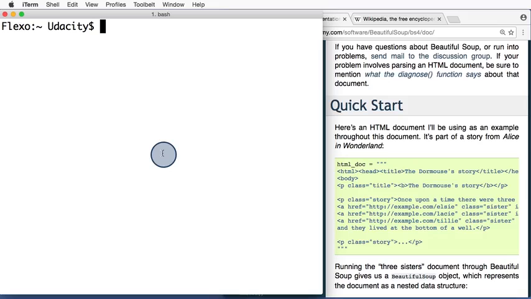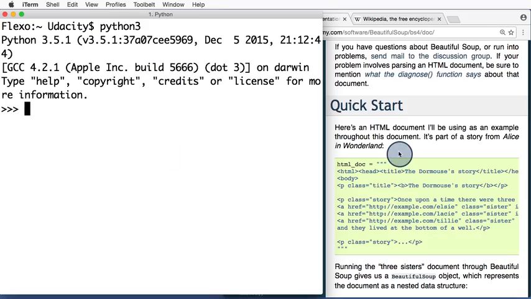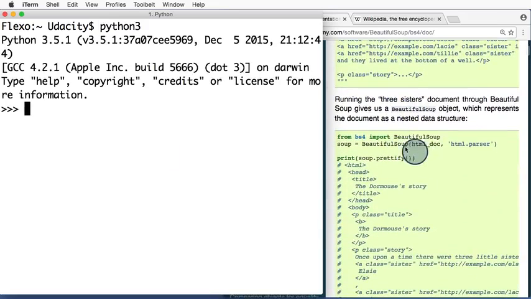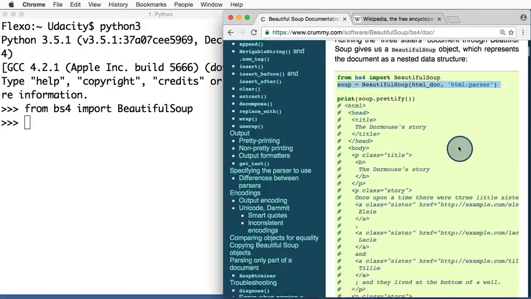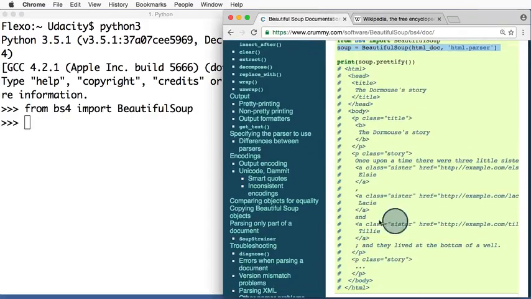Let's start up the Python interpreter and import Beautiful Soup. The documentation suggests we import the library with this line here, from bs4 import BeautifulSoup. Next, the documentation shows how to create a soup object from a string. The quick start guide uses this small HTML sample that's in a string.